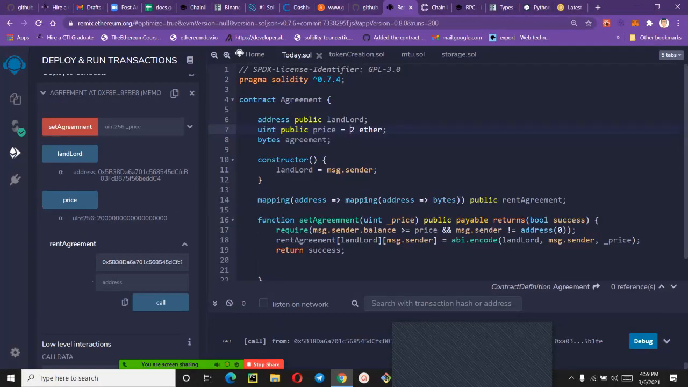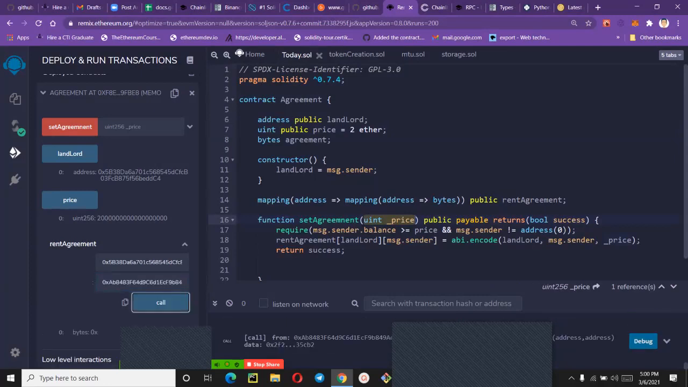But here it is expecting... Why is it showing this? Rent agreement should be one parameter. How come two parameters? Should be one parameter. Okay, let me add this first. Okay, let me try to call it.